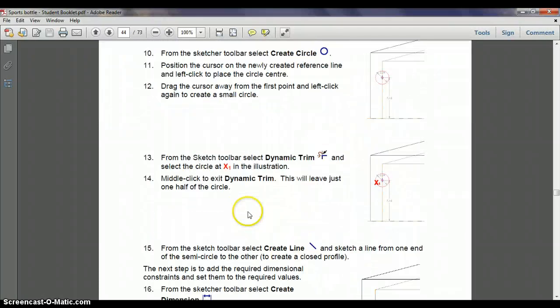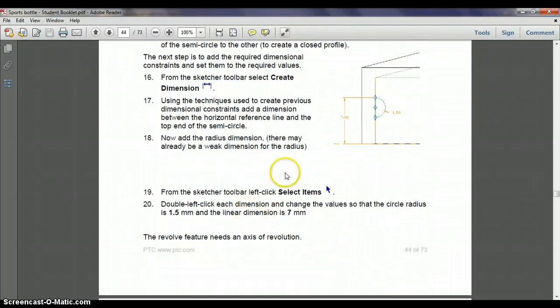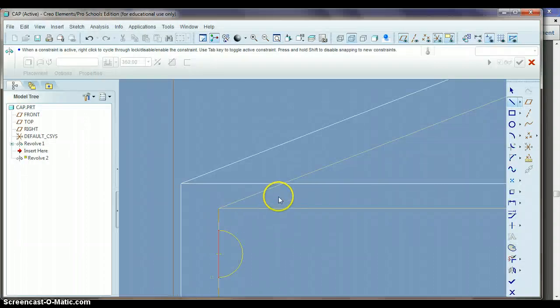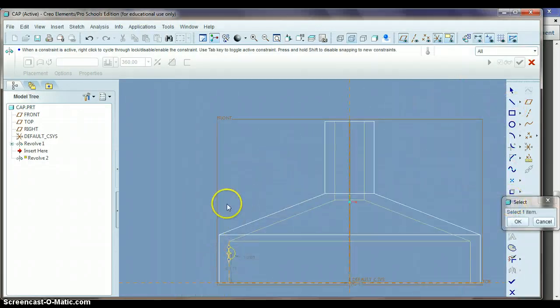Next, let me find it here. We're going to create a dimension. Go from the top of the circle to the bottom of the cap, and we're also going to change the radius of the arc here, the circle. So this is going to be 7, and the radius is going to be 1.5. So when we go here, we'll go to dimension. We'll zoom back out a little bit.